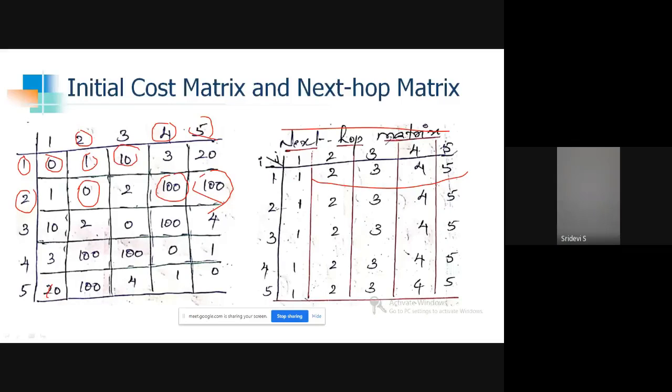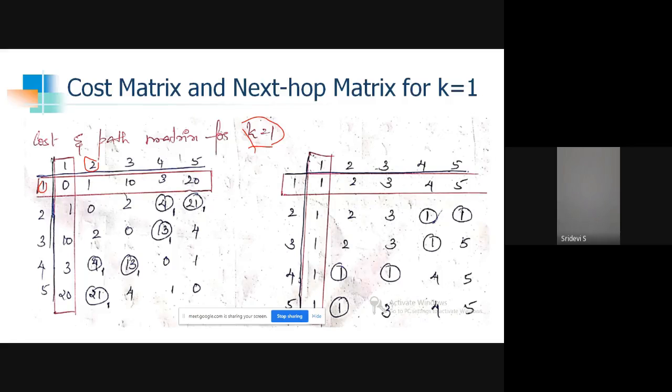So in this way, what we can do is this 100 is going to be changed to 21 and the next hop is going to be updated as 1. So when you choose 2 to 4 here, what we will do is change the next hop to 1 here, next hop as 1. In the same way, these all are updated.